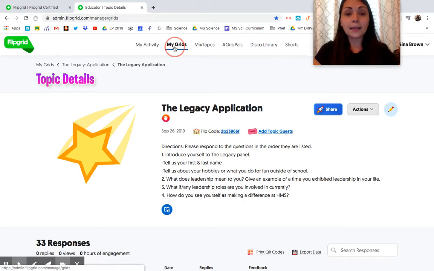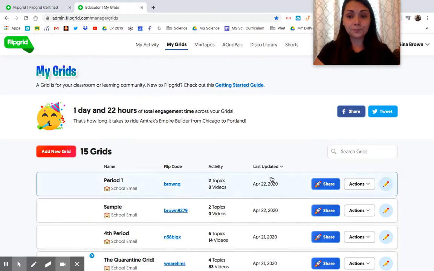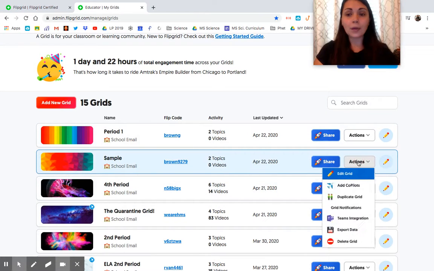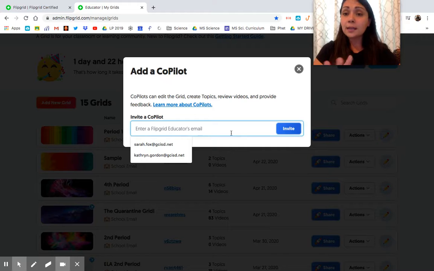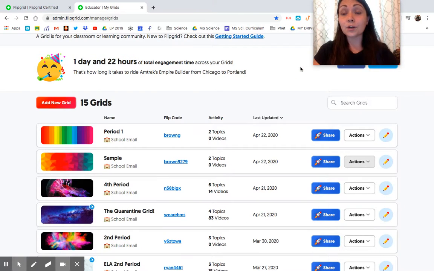So to add a co-pilot, when you do My Grid, if you go to Actions here, you can add a co-pilot. So you click that, and then you just type in that educator's email, and then from there you're able to add them as a co-pilot. They can see any grids at any time, and that just makes it easier, especially with remote learning. I mean, teachers can't even meet up and chat. So this is a great resource for educators as well.